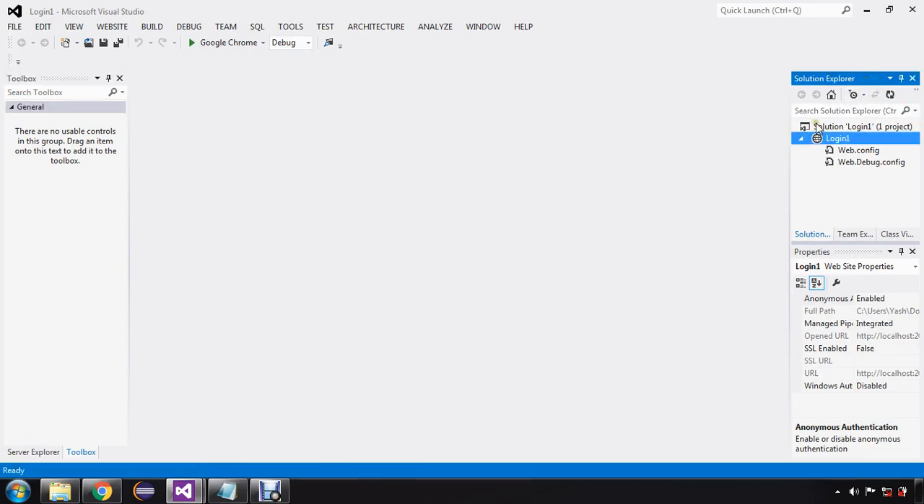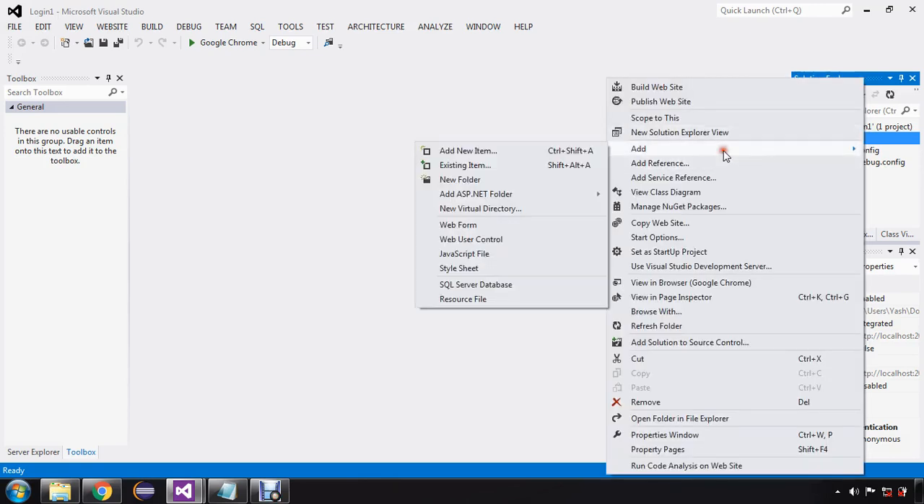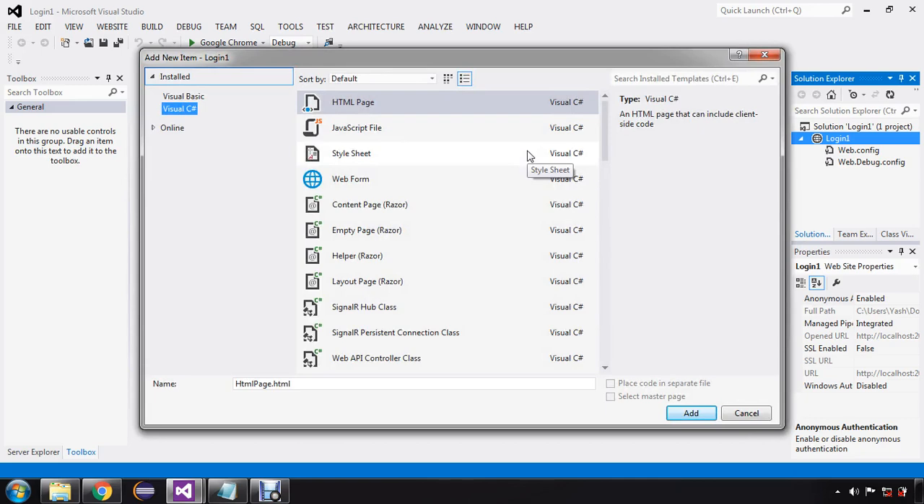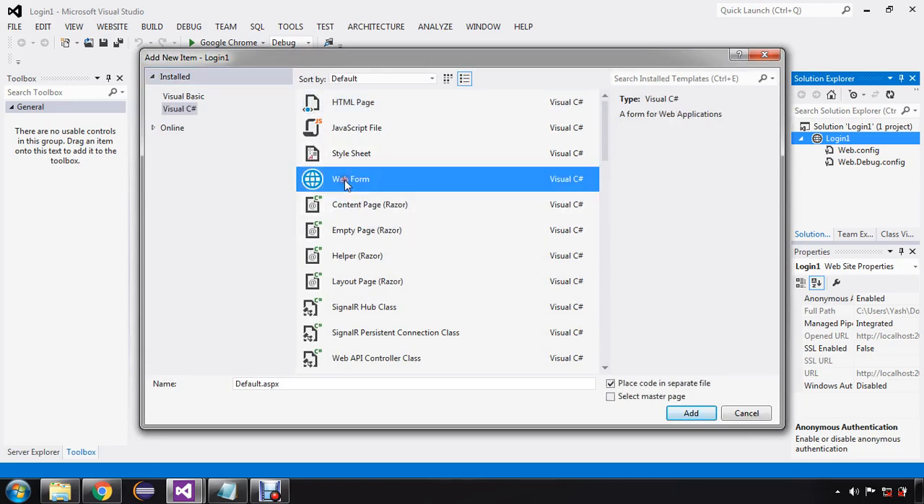In Solution Explorer, you can see the name of your website along with web.config file and web.debug.config file. As we have selected the empty website, right now it is showing us nothing. In order to create a web form, select your website, that is login 1, right click on it, select the add option, and from this you have to select add new item, or you can simply press the shortcut key Ctrl Shift A. From this wizard, we are going to select a web form and I am renaming my web form as main page. Now you have to click on this add button.